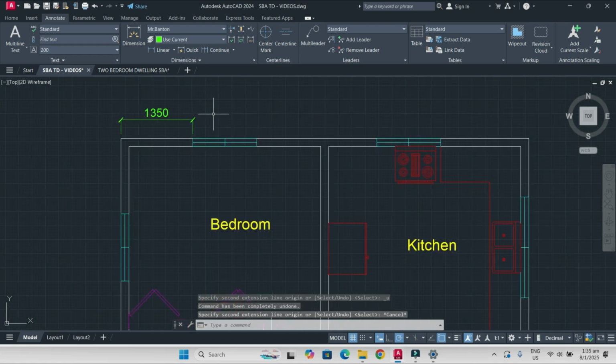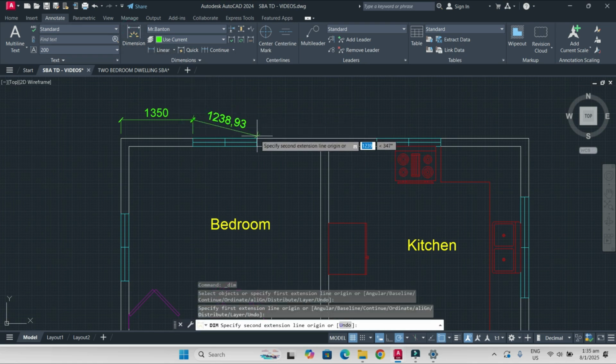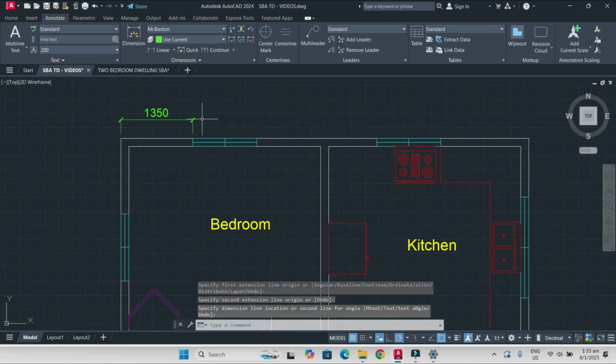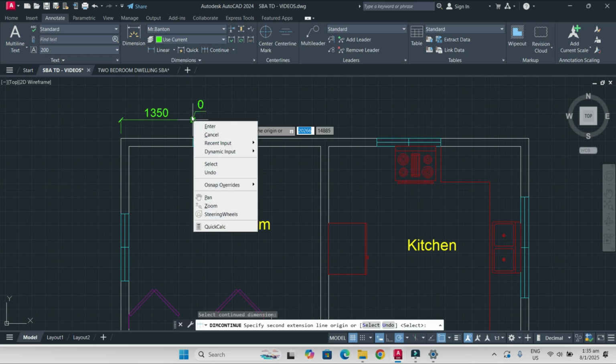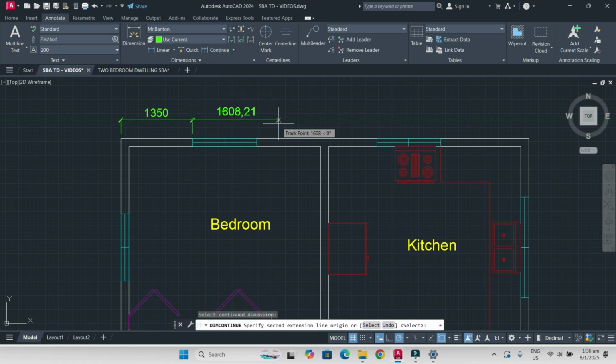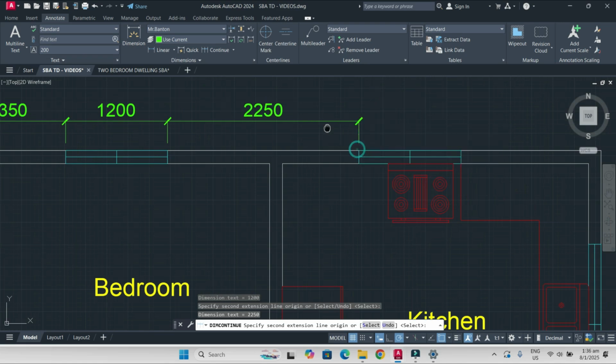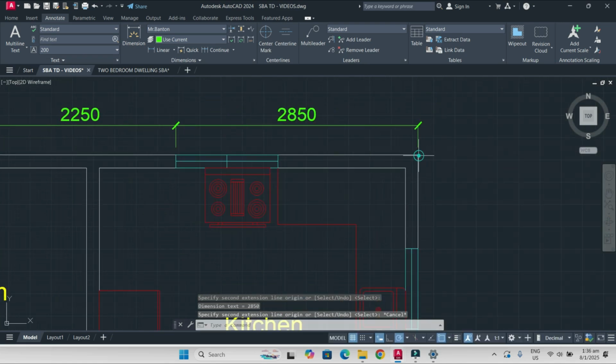Alright, now we're going to press on continue, because it would be very tedious, you'd have to start back over every time. You get what I'm saying? So you're just going to press continue. It will continue from the last dimension that you would have done. Continue, which is this dimension, from window to the next window to the next wall.